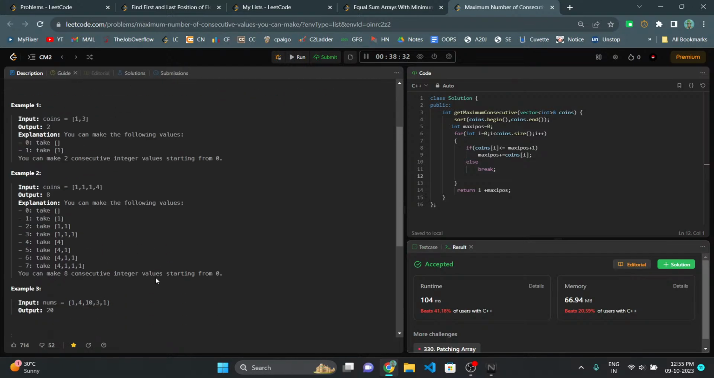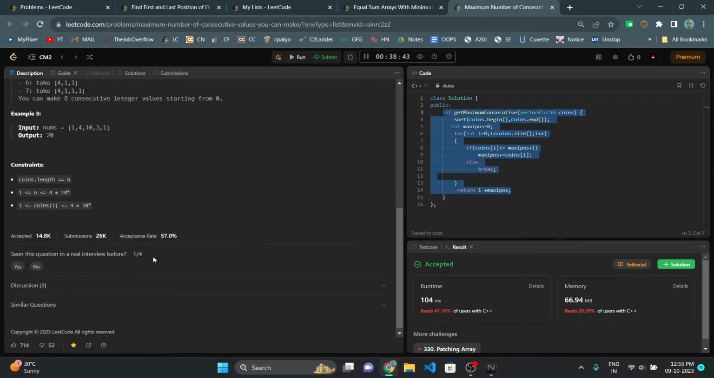So the time complexity will be, for the sorting, log n, not log n, sorry, n log n, and the loop is linear. So the overall time complexity will be n log n, right?